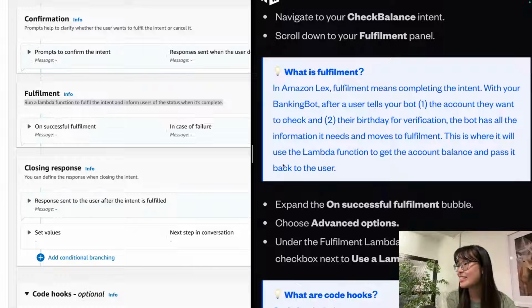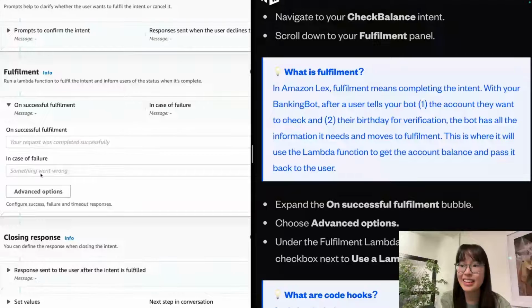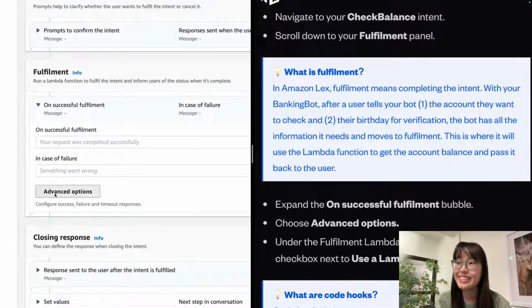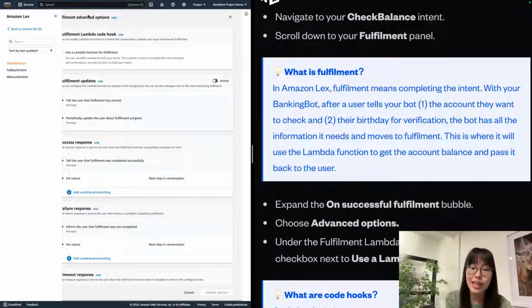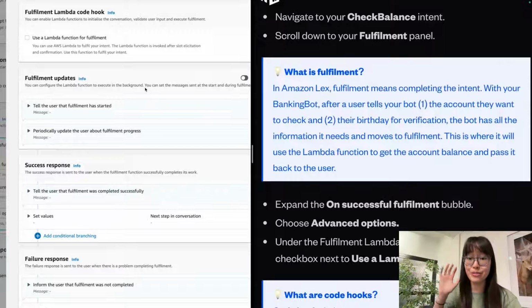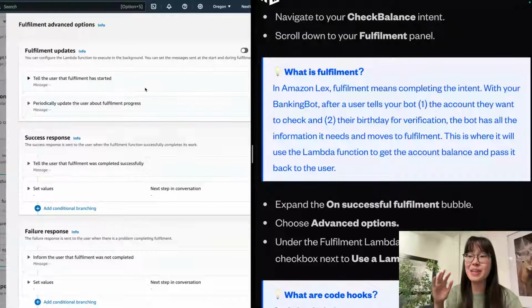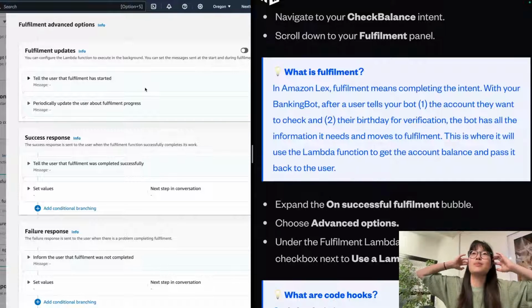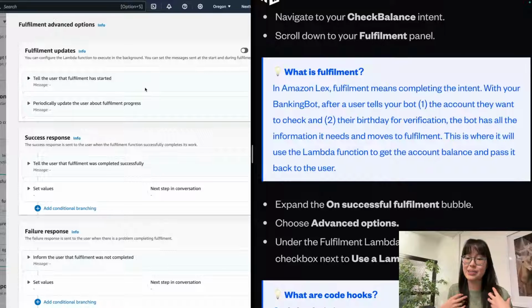So let us expand that unsuccessful fulfillment little toggle, and let's click on advanced options. Oops, I don't think I clicked it properly there, so let's click it properly. Oh, okay, it's here. Okay, so this little panel just popped up here, and these are all of the settings. These are all the advanced settings you can use just for fulfillment alone. So you can see just how many things you can customize and tailor with Amazon Lex, and it's why you can literally spend like a whole week in here and create some of the most in-depth chatbots in the world. But in the meantime, we're going to be using a very, very simple option.